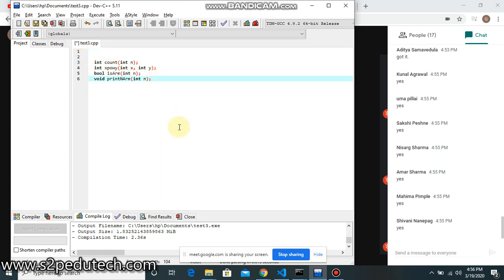So what I would essentially be doing is I would be taking out each digit, right? Passing that digit and the count of that number into the function x raised to y, right? And keep on adding whatever is returned by x power y, right? And at the end I would check whether that given number is Armstrong or not, right?